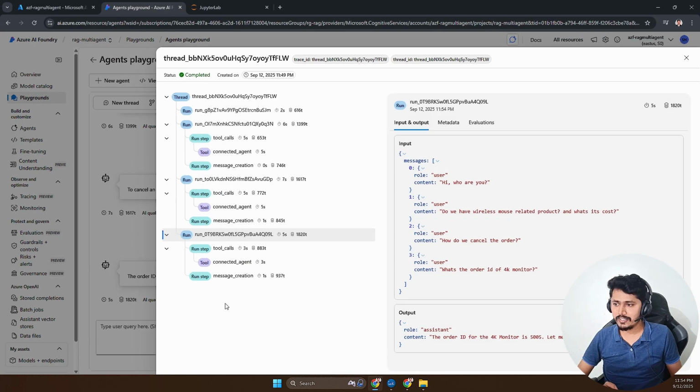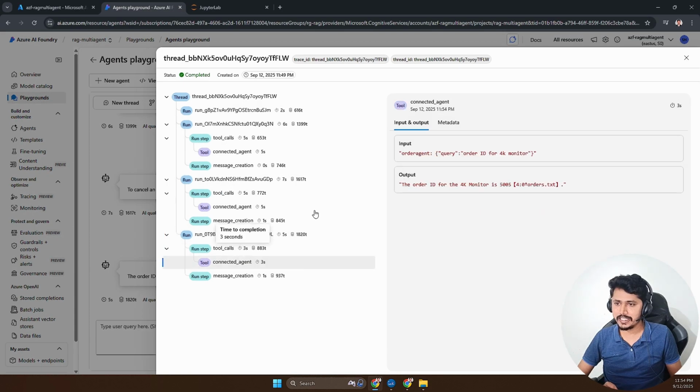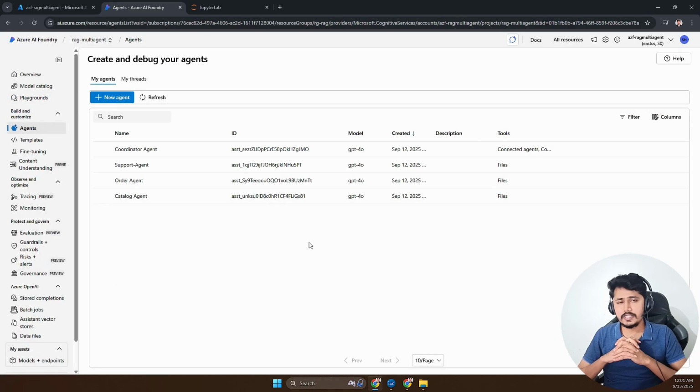So let's click on view run information, and you can see in connected agents, it has queried the order agent and then it is extracting the detail. Meaning our agent is working fine. It is capturing all the details, conversation on thread, that is also working fine. With this, you can go ahead and ask multiple questions as well. So please go ahead and try it out.